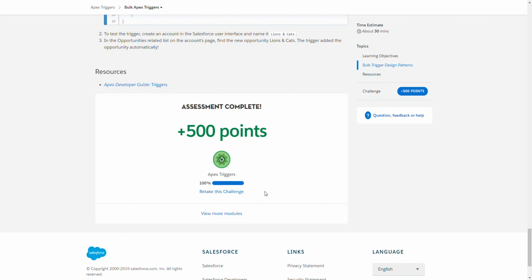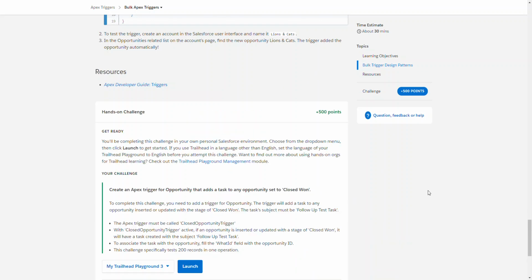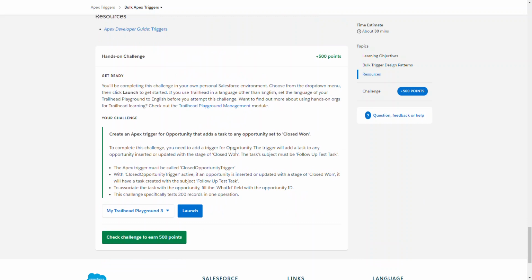If you don't know what governor limits are, go ahead and look that up. Salesforce governor limits. As we talked about before, I've already done all of these last year. I'm just doing them again in an effort to kind of pick my brain and explain it. So let's go ahead and retake this challenge. I didn't read it, I just kind of scrolled through it. So let's click on retake challenge and see what's in here. This time we're on opportunity, and let's just take a quick look here. This trigger will add a task to any opportunity inserted or updated with the stage of closed won.